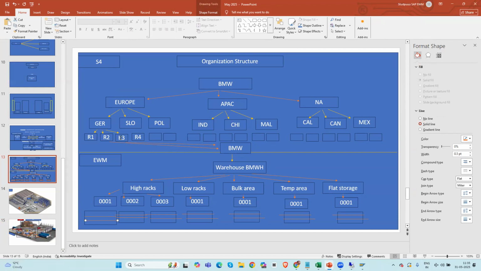Now, the question is R1 has some POs or sales orders. Those will be received in the ECC, in the S4 system only. The reception will be directly in the S4 system and the sales will be sent from the S4 system only. It will not come to EWM. It will be managed by the S4 system only.